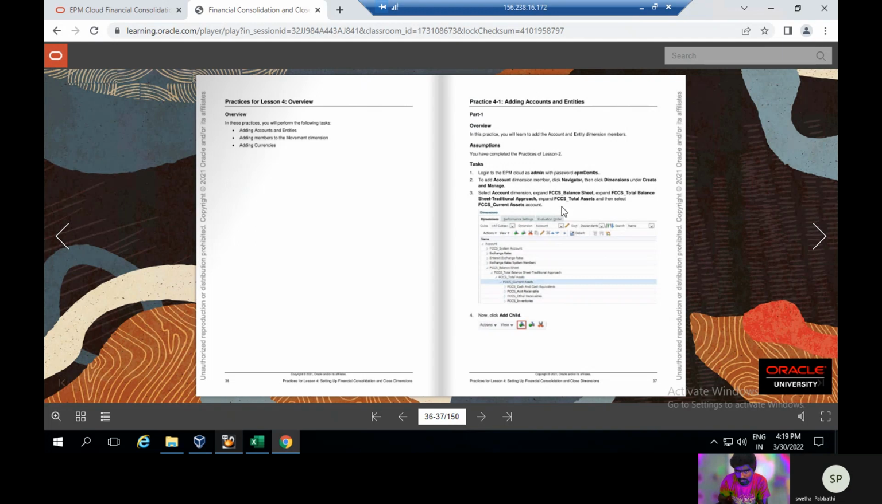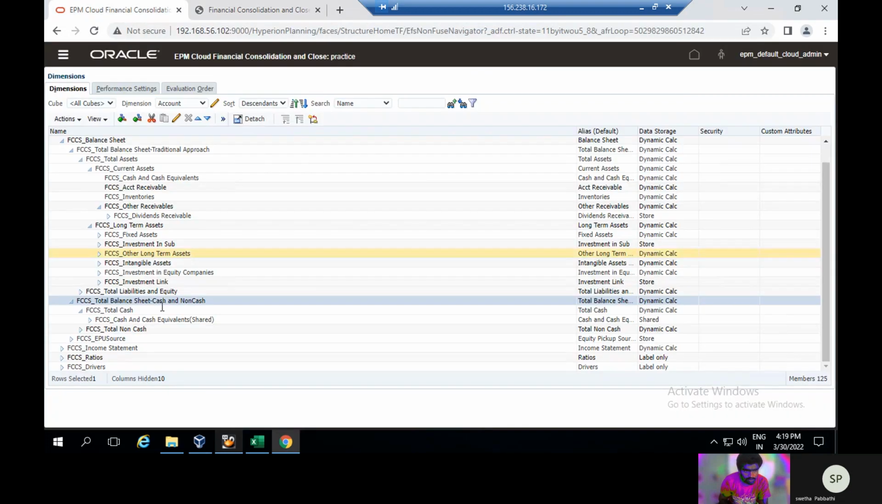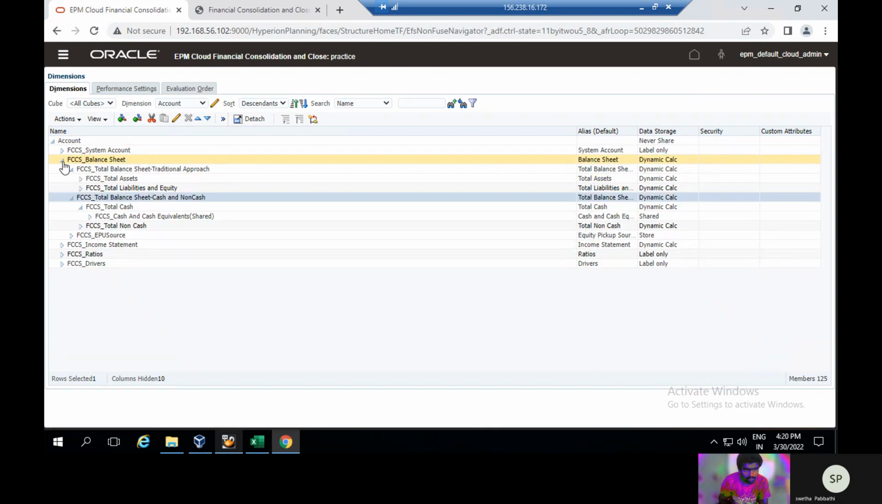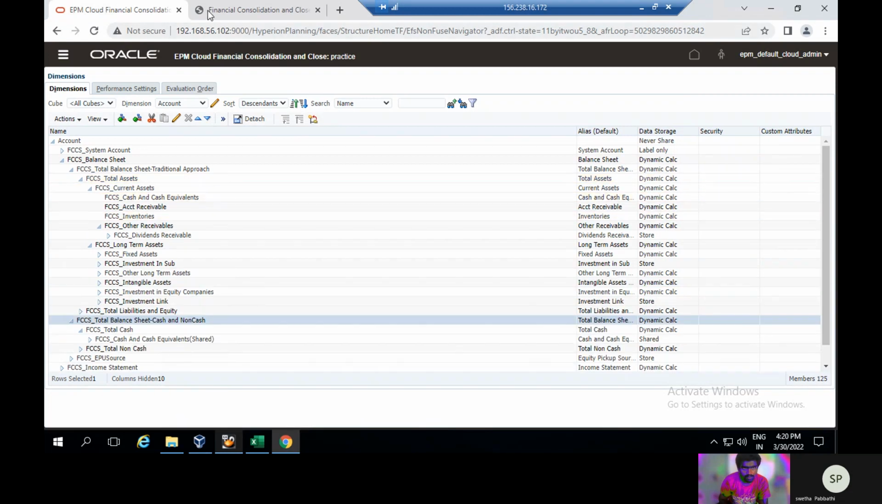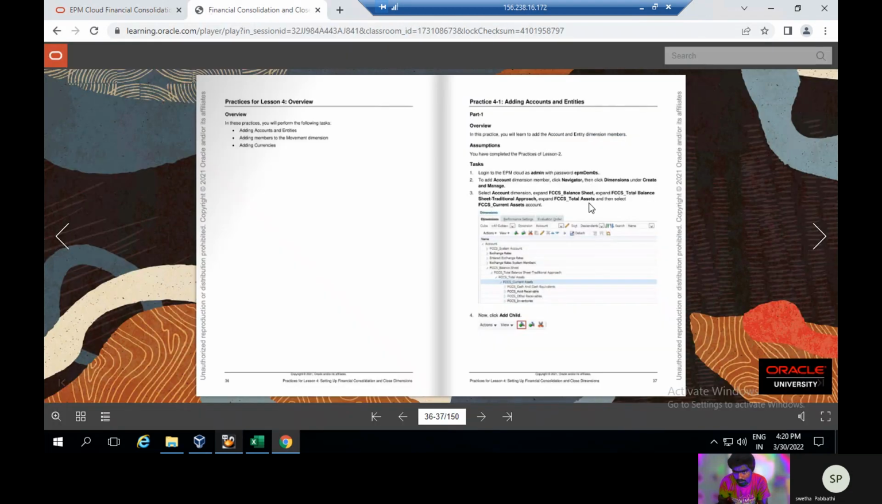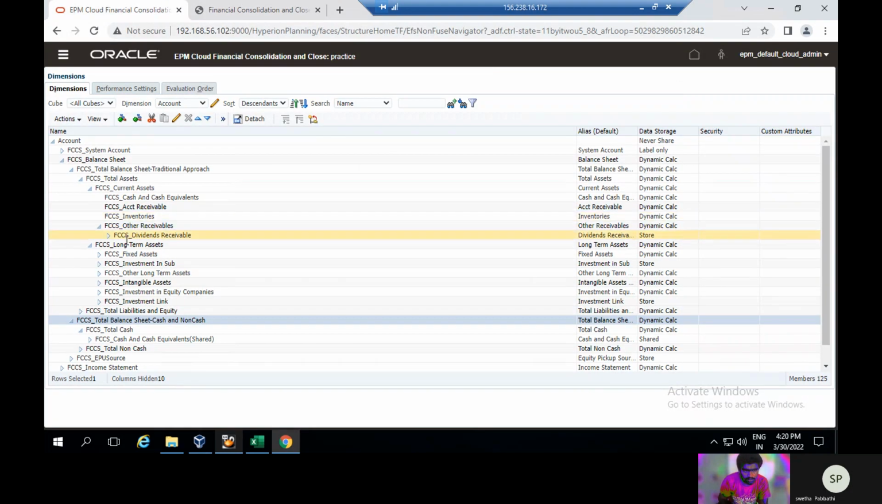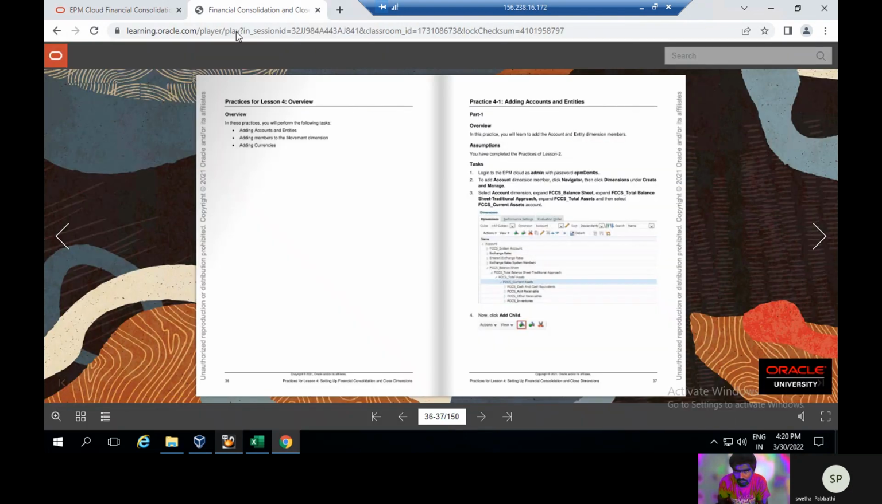Okay, expand the total assets and select the FCCS current assets account. Select FCCS current asset. Then this is the current asset. Now click add child.